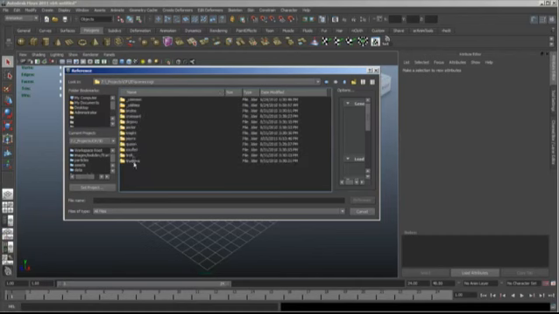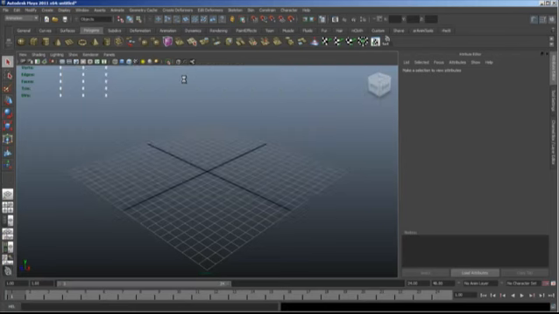So we're thinking about these anchors, and we're thinking about the energy as well that we have on this little chart, and we're going to start thinking about staging and composition. So what I'm going to do is what I always do, which is reference in my character, and start posing him out and try to get a sense of how he's going to move through the scene.